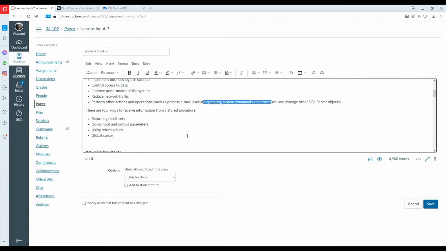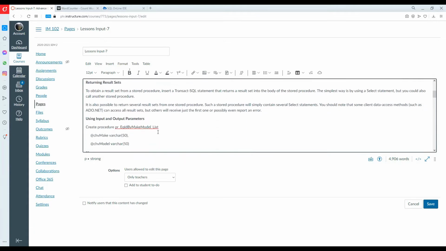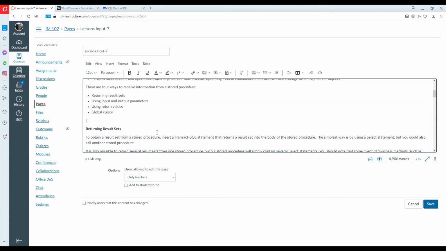There are four ways to receive information from a stored procedure. It can be via result set, input and output parameters, return values, or global cursor, which we will discuss next meeting. For now, we will be discussing returning result sets and input and output parameters as well as return values.